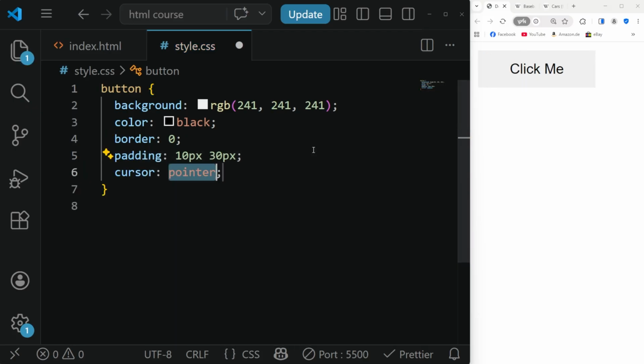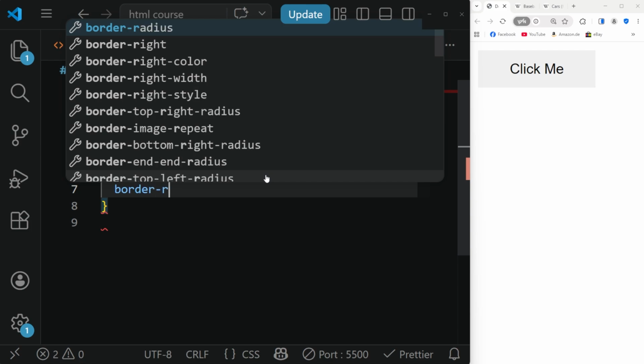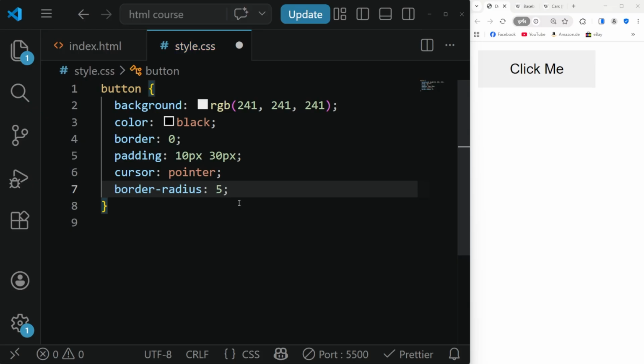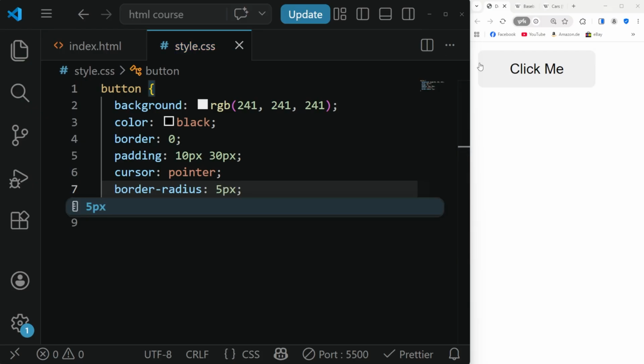Maybe I want to have a cursor pointer so I can hover over it and it looks clickable. And a property that you might want to use from time to time as well is going to be the border-radius property, because that one allows you to create a border radius. And you can define it by using pixels. So 5 pixels, for example. And you see we have slightly rounded borders right now. So I think that looks pretty cool always. And I use it a lot on buttons. But that's not the point of this video.